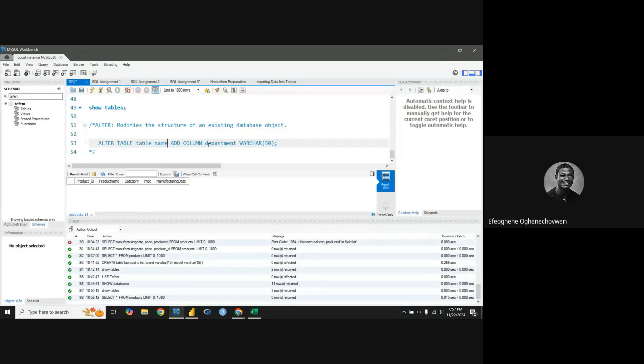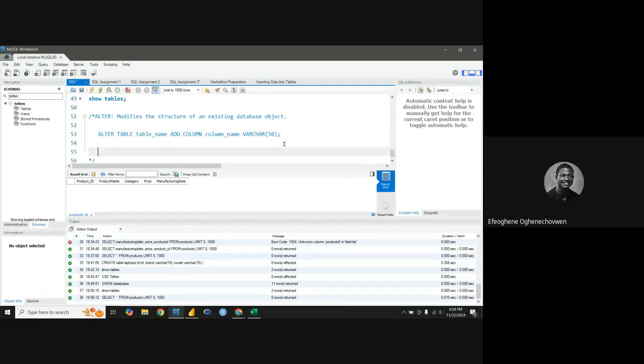Add column. You can call this column name. So this is the generic syntax. Are we together? Varchar. So this is the syntax: alter table, then you put your table name, and then add column name. All right, so now let's practicalize. This is a comment. So come here and do like this. Let me get rid of this.